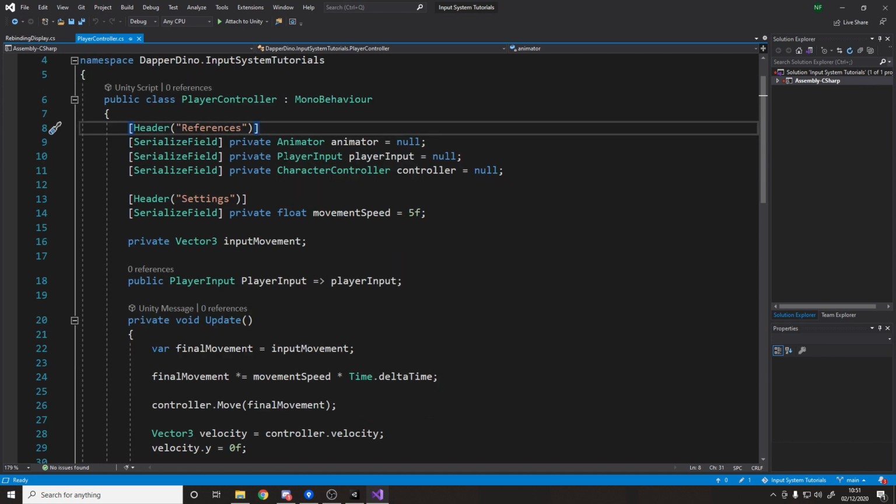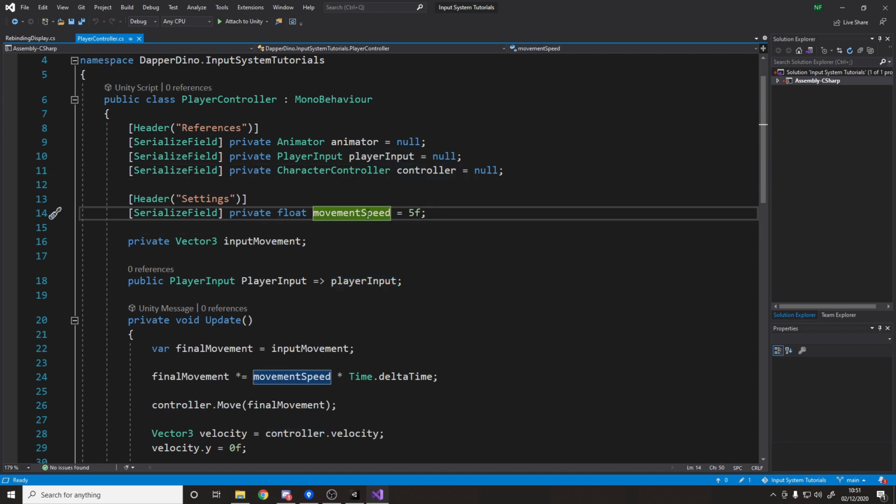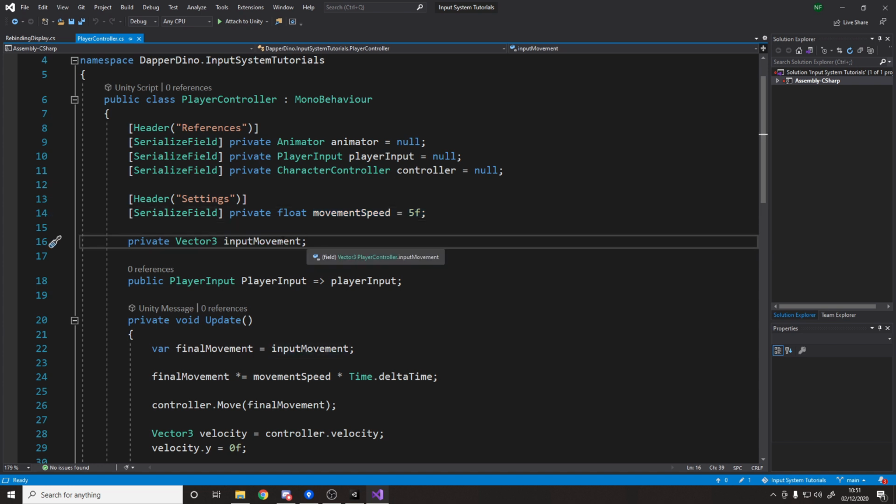And what we have here is reference to the animator to play animation, the player input component, so we can then pass it up to the UI when we need to do the rebinding. The controller is to actually move it, and then some move speed to tweak how fast we move. Since the input system only raises the event every time we change our input, I need to cache it here so each frame when I'm trying to move, I can use whatever the previous input was.